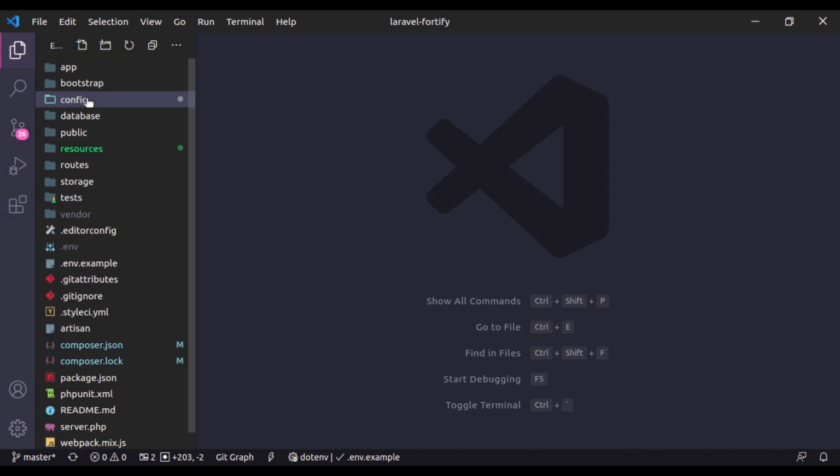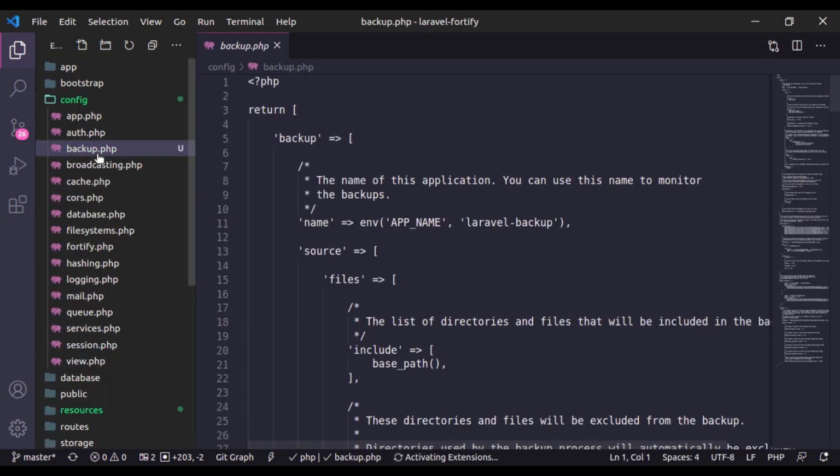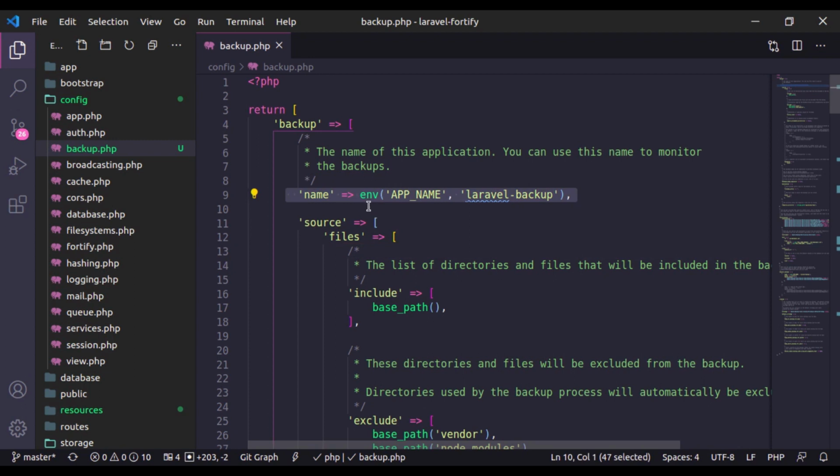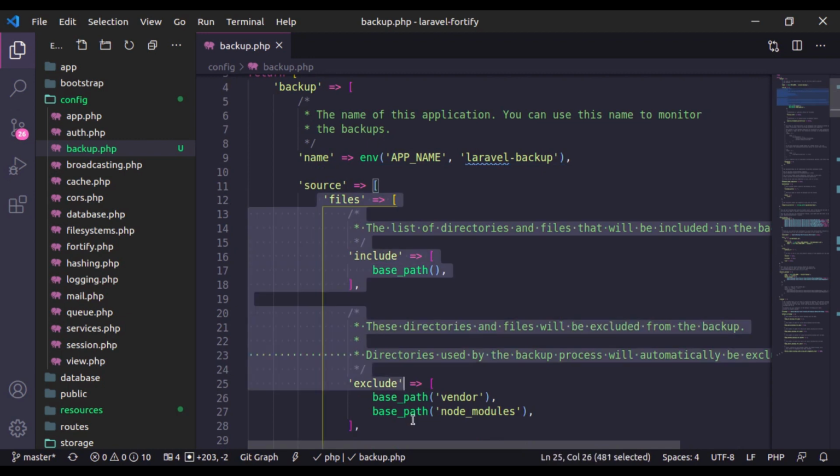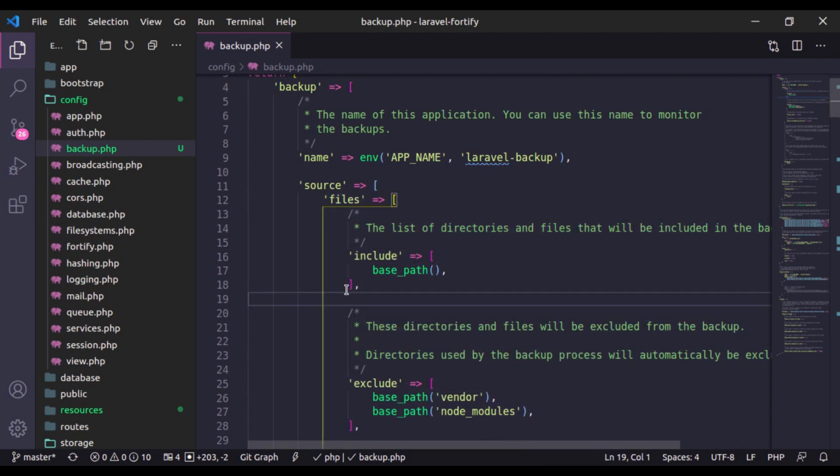And here we are going to see config backup.php, and here is the name of the app. Here it is going to pick the name from the app name in the environment file, and here is the file configuration. Here you can specify which files should be included in the backup and which should not be part of the backup. And here it has excluded the vendor and node modules, which is obvious. We never want to take backup for the vendor and node modules directory, because it is always going to be downloaded when we run composer install and npm install.